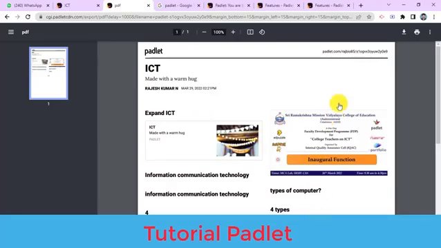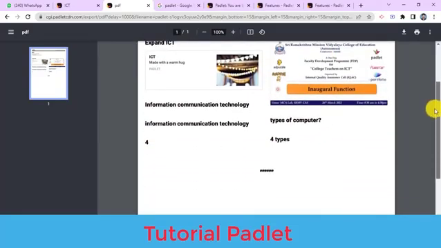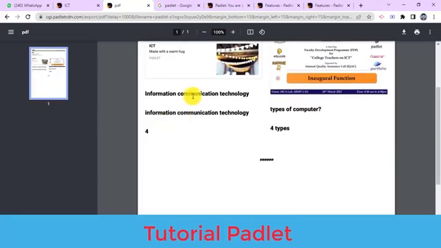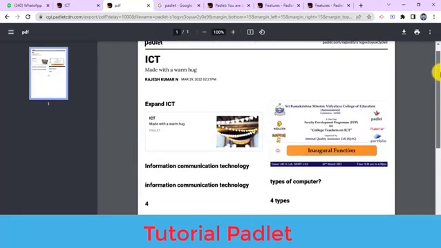You have seen ICT created by Rajesh Kumar. Now you can set the questions, then the answers also. So with that you can easily download the whole classroom activities virtually. You can collect them in the form of PDF. Now you can share this PDF with your students.